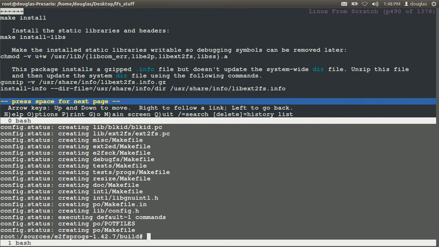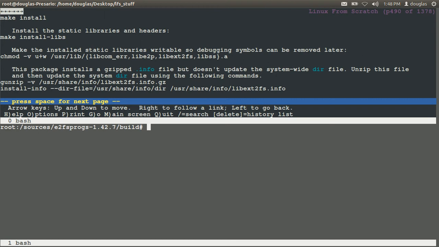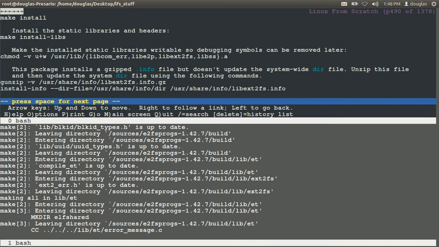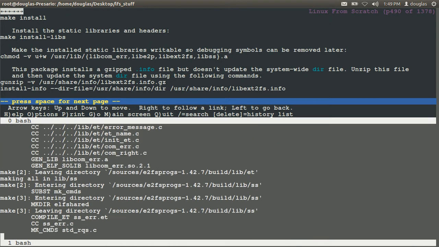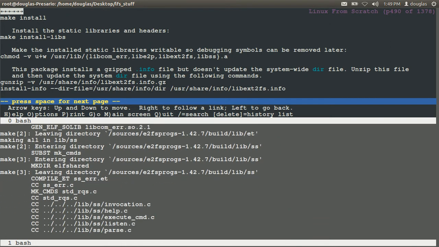Let's do that. So I say clear. Make and make install. Okay. And we have to install the static libraries and headers.